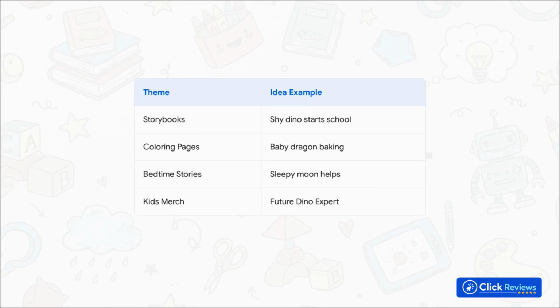It's all in the details. For storybooks, you aren't just getting a story about a dinosaur. No, you're getting a shy dinosaur starts jungle school and learns to make friends. Or for coloring pages, instead of draw a dragon, it's a baby dragon baking cupcakes in a castle kitchen.